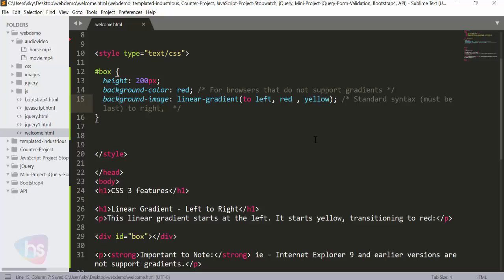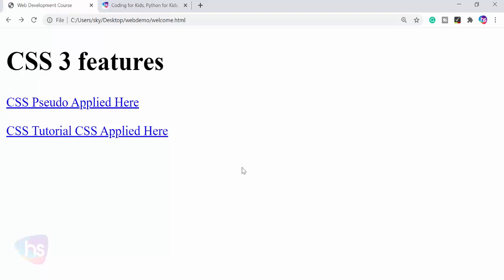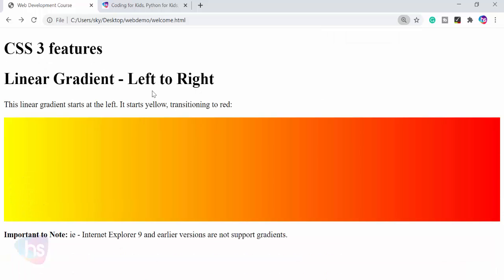So we will see how it looks. As you customize this box, you can conveniently change it and refresh. Wow, see how the linear gradient from left to right is applied. It starts from yellow and continues the transition to red. Important note: Internet Explorer and lower versions of browsers will not support these latest features.